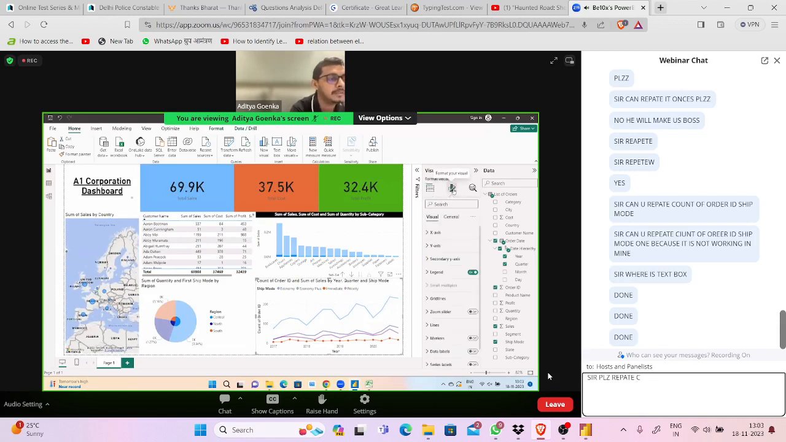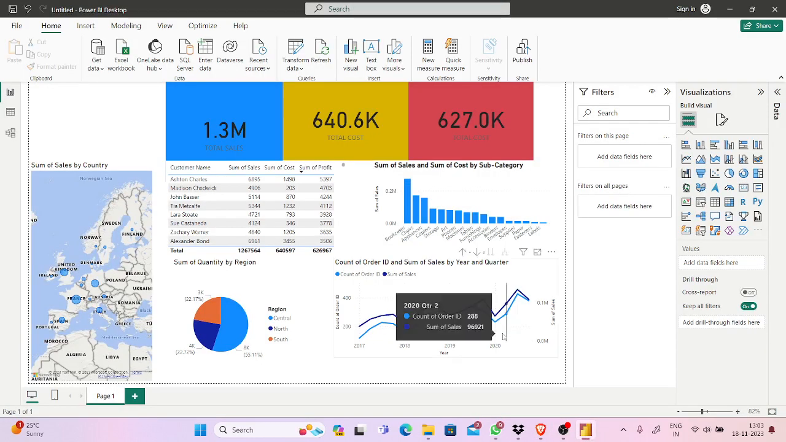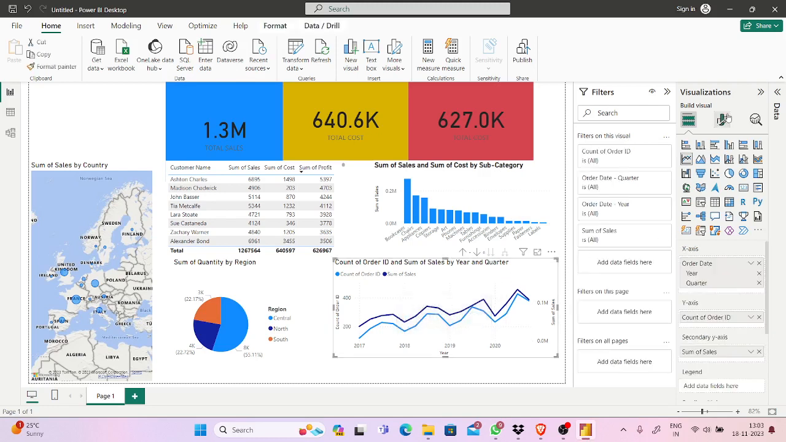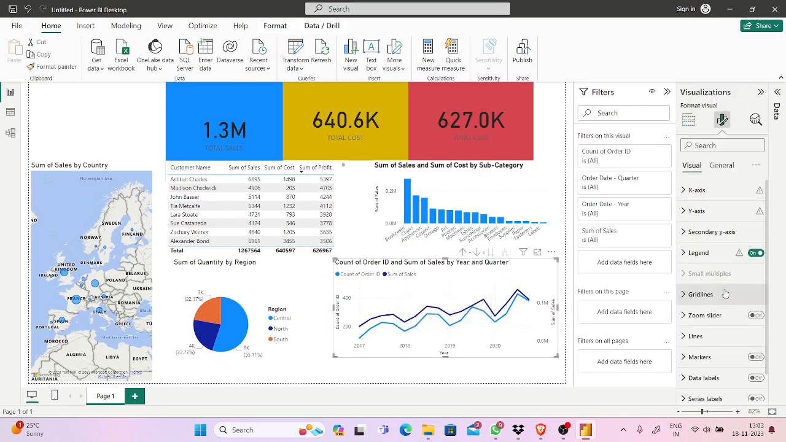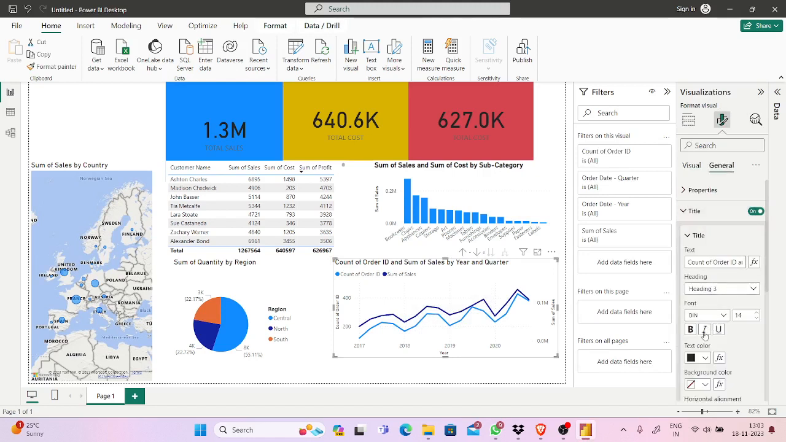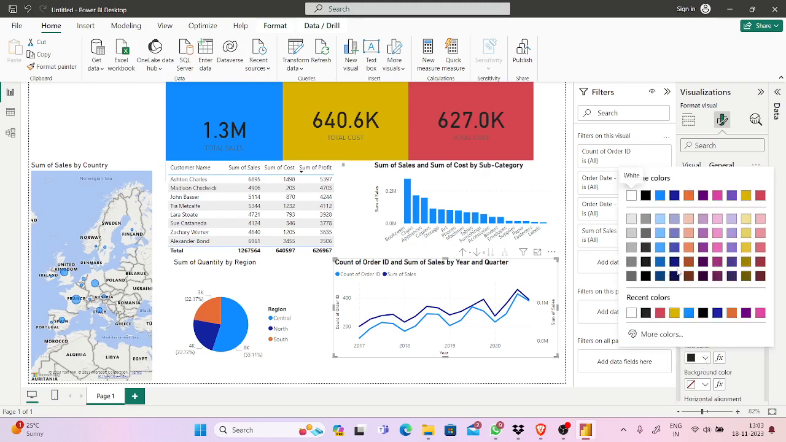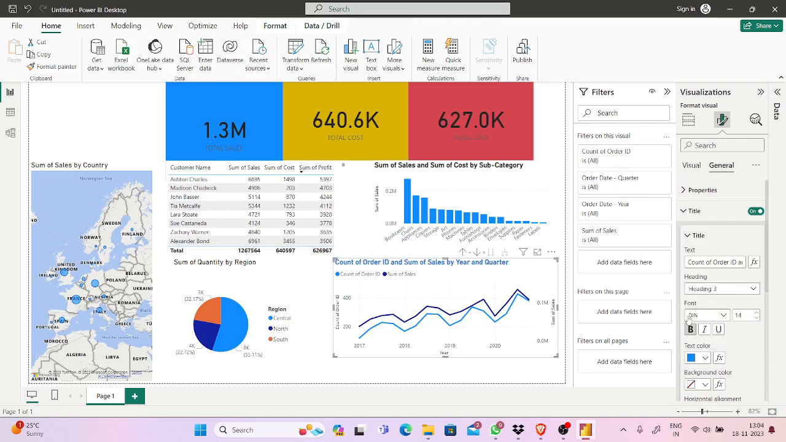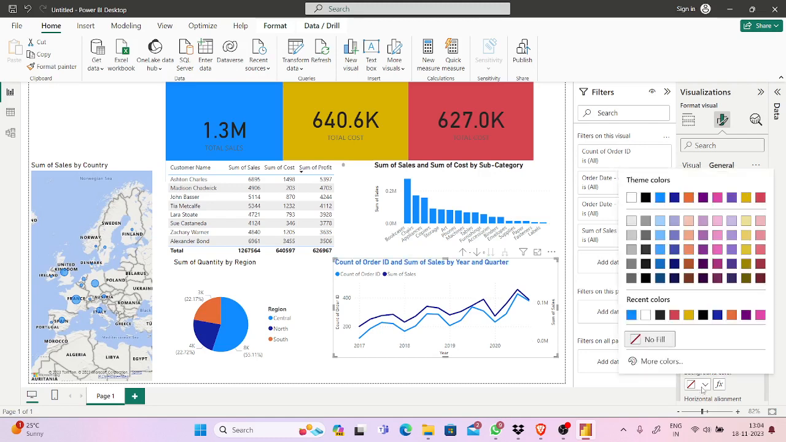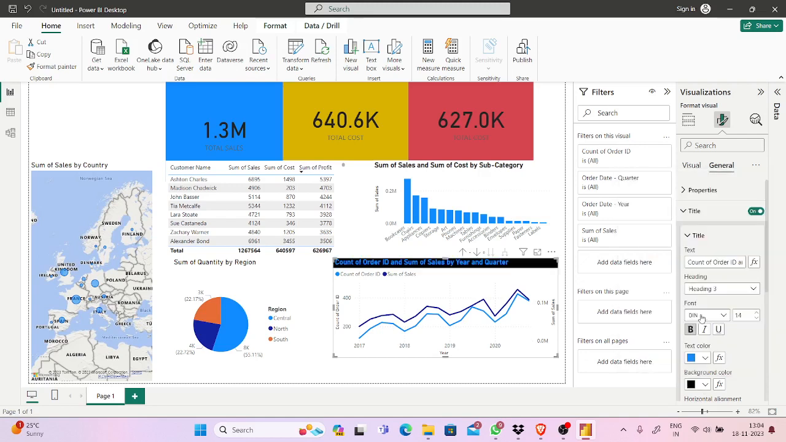I'll go to format your visual. I'll go to general. I'll go to title. Okay. Over here, I will change the text color to white. I'll change the background color to black. Okay. I'll make it middle aligned, and then I can change the font size like this. So it's very, very simple. It's very intuitive. I want you all to practice all of this. Practice after this session in Power BI itself.